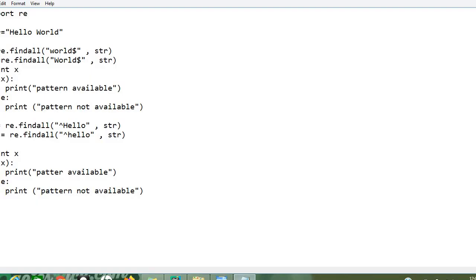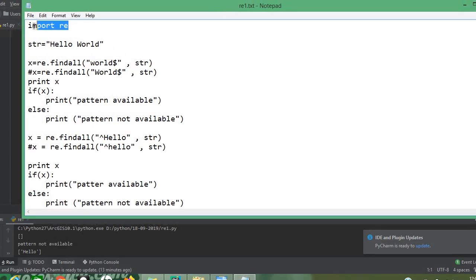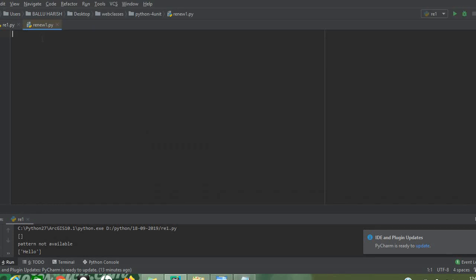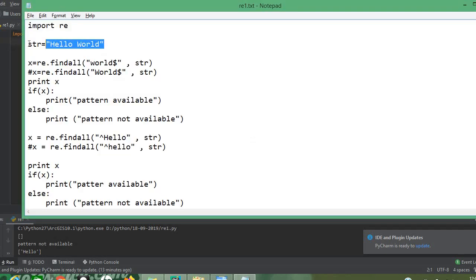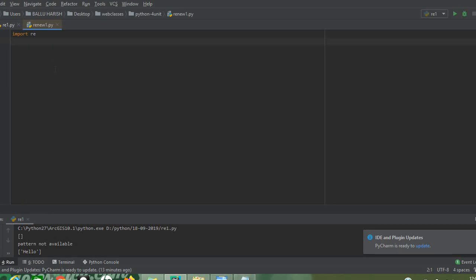First, I have said that if you want to use the regular expression module, you need to import it as import re. Import is the keyword; using it, we can import all the modules of re, that is regular expressions. Just give an enter. Next, I am declaring a string consisting of two words, hello world. Now I want to make a search operation to see whether world is available in the string or not.